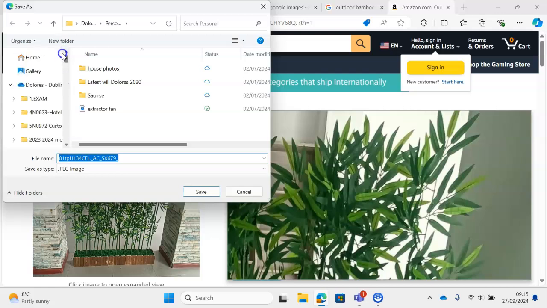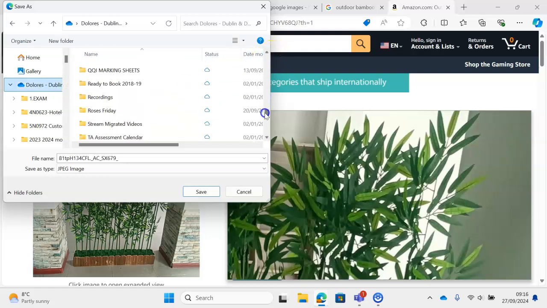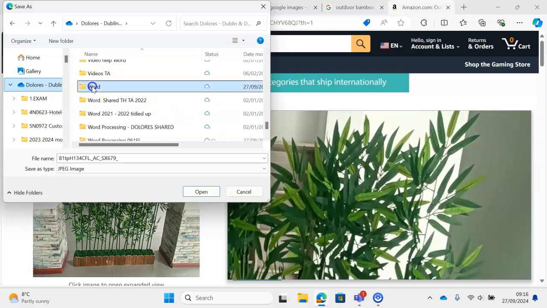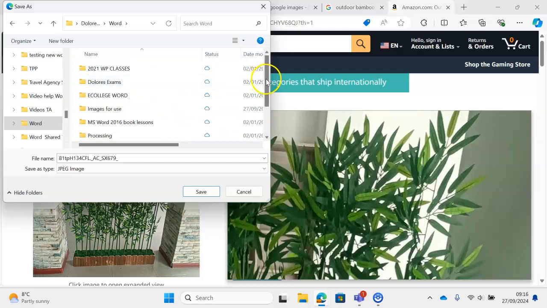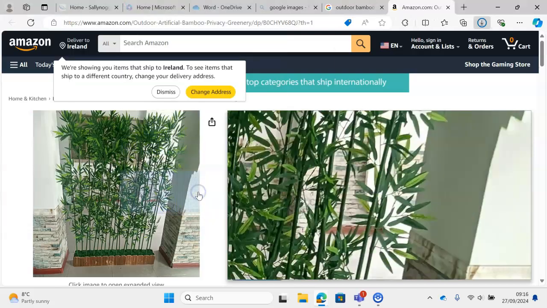Now where did I put it? I was in the Office, which is my DDLETB. I put it in, I had a word processing folder if you remember. It'll be easier for you to find it because yours will be quite simple. I put mine in a colour so that it would pop out. Images for Use. I'm going to rename it by just clicking and highlighting here, Bamboo. And save.